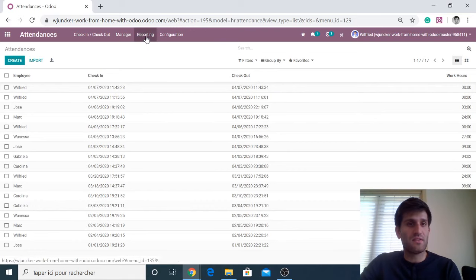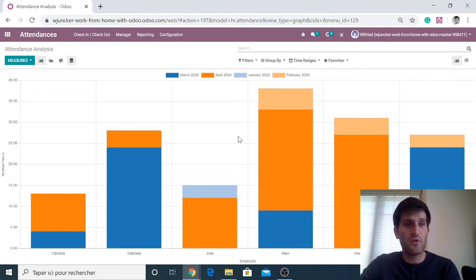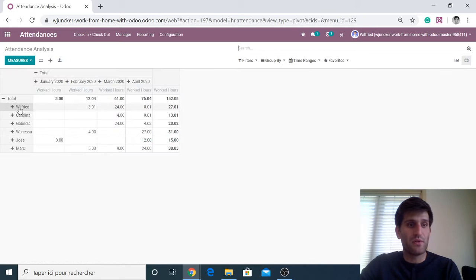Something else that is still out of the box, you will have access to reporting. In the same way that it was available in Timesheet, you will be able to see reportings by month, by employee, with the quantity of hours worked. So that's it, and you will have a pivot view if you want to deep dive into these specific hours.